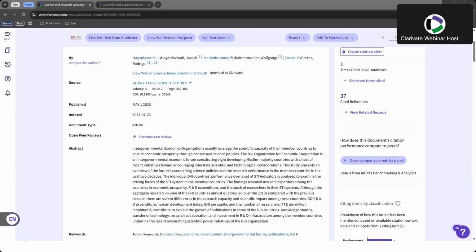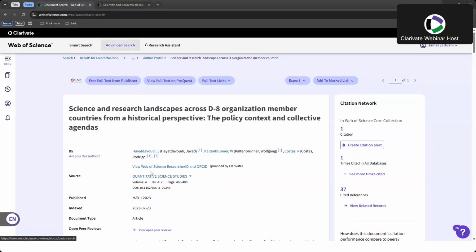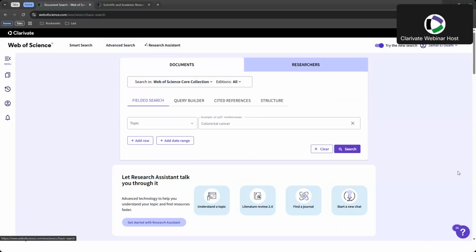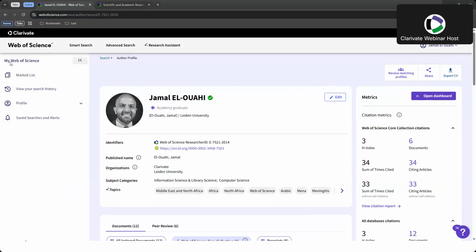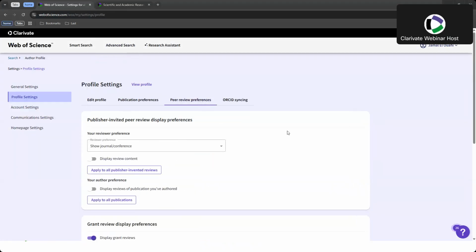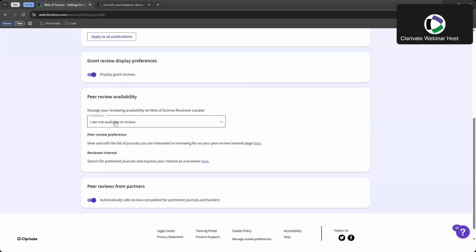Zia is asking, can I register myself? Can you clarify, register yourself to where exactly? If you want to become a reviewer, one quick way of doing it is to go to the Web of Science and create a profile. So here you see sign in, register. You go to profile, and on the menu you have researcher profiles, peer review preferences, and then here you say I'm available to review, and you indicate your interest in which journals you want to review for.